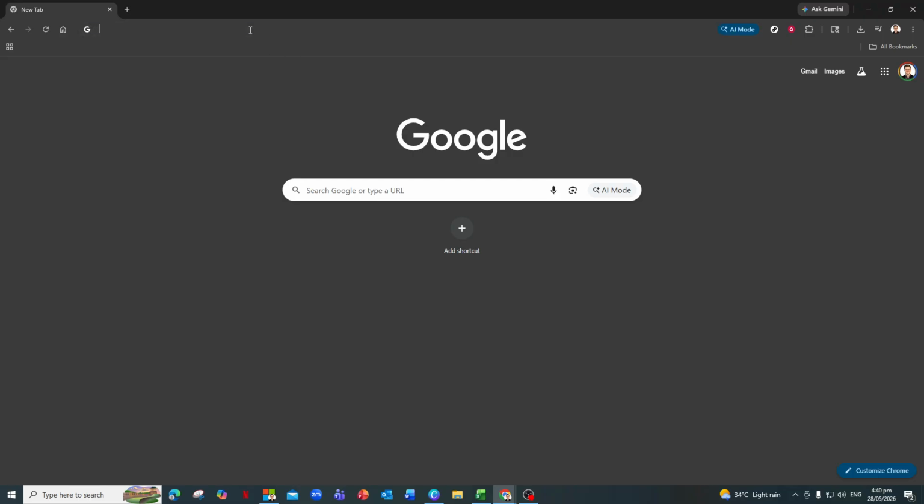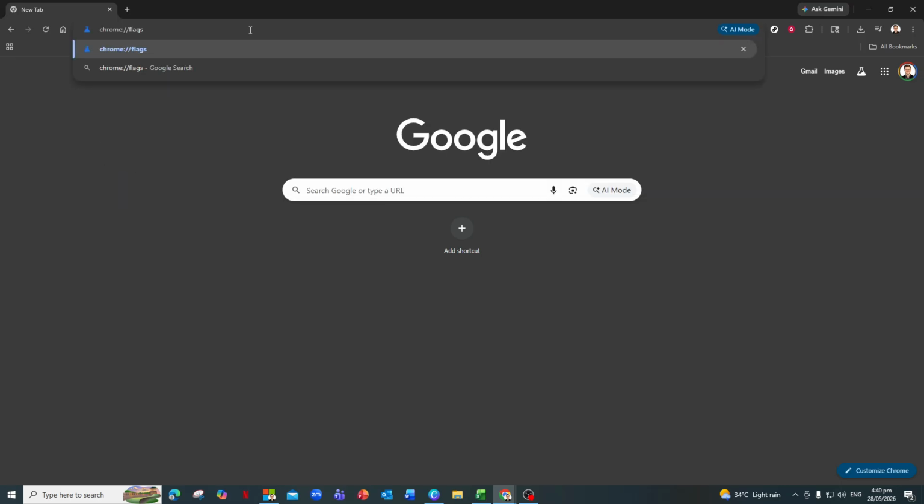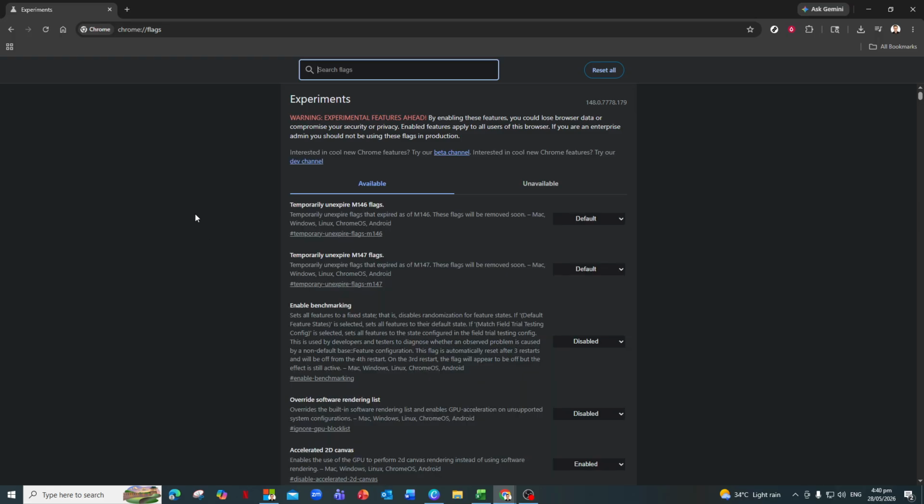In the address bar at the top of your browser, click once to highlight whatever is there, then type chrome://flags and press Enter. This will open a special settings page. It may look a little technical, but don't worry. We're only going to change one specific option.